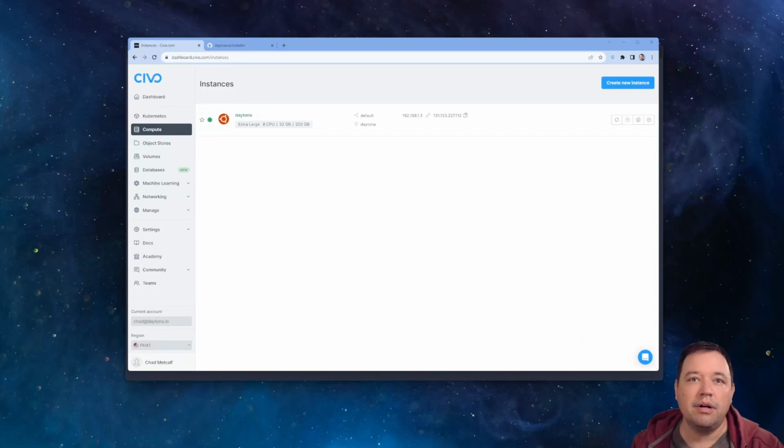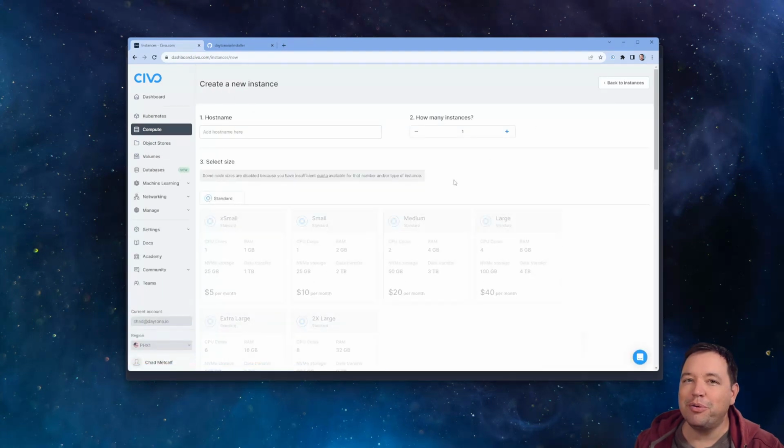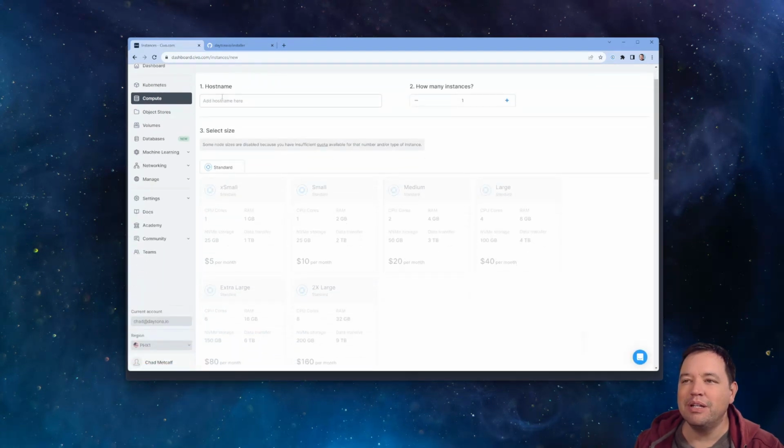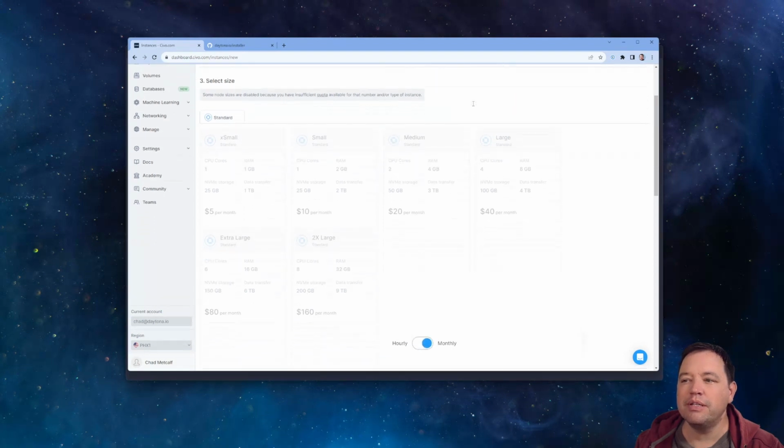Let's install Daytona on Civo. So I've got an instance up and running, but I'll show you how I did that and which I picked. Let's start with create a new instance. I'm out of quota right now, so it's not going to let me start another one, but enter a host name here. You just need one instance.